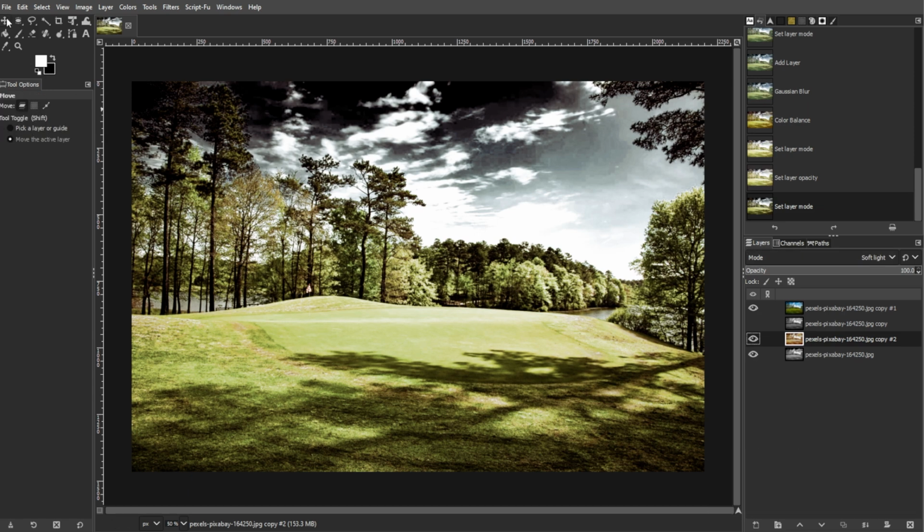An optional step is strengthening the effect. To do this, you can duplicate the blurred layer to enhance the dreamy effect. And you're done.